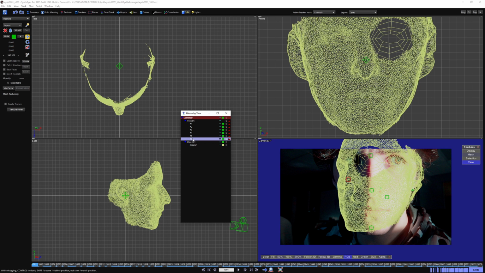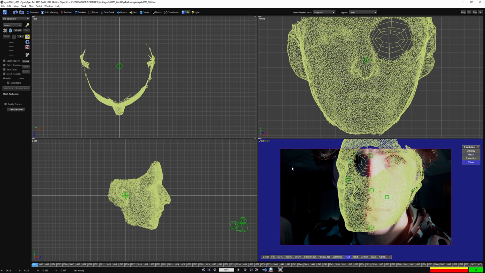Also, all these trackers that are under my camera shouldn't be under my camera. So I'm going to shift click, and drag these under Object 1, and now we have our object with our mesh and our trackers parented underneath. So now for the fun part, let's go ahead and pin this mesh into position.